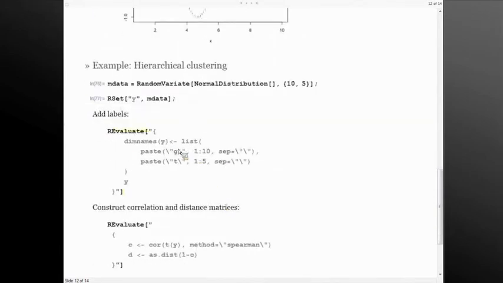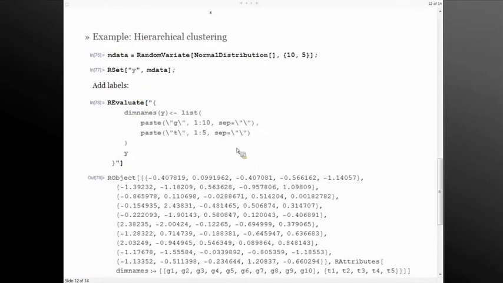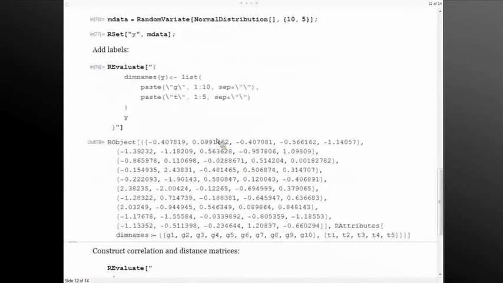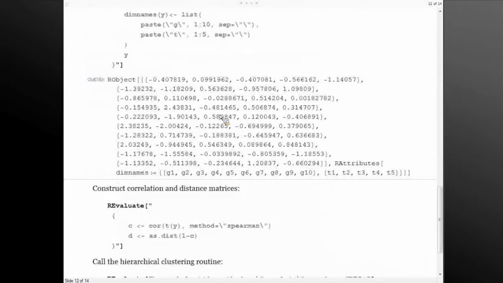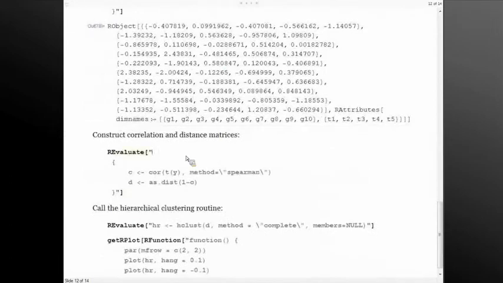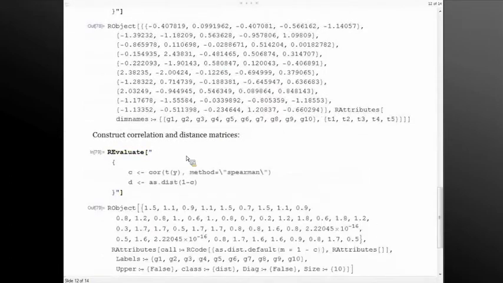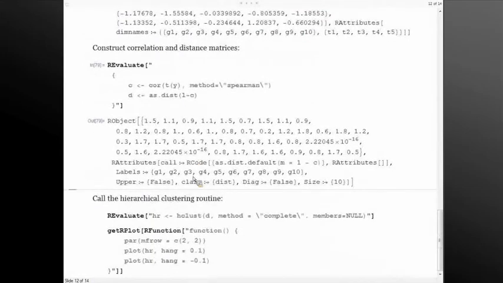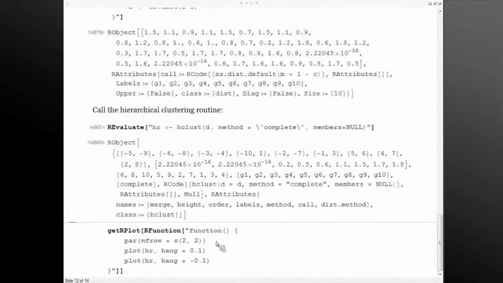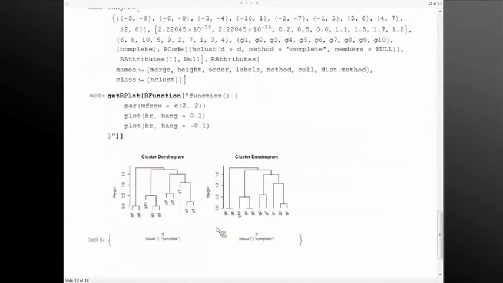This one is just adding a label to those particular data sets, so it's just adding the proper attribute to the object. Now I evaluate and create a correlation and distance matrix out of this, which is done in here, and use the hierarchical clustering function in R to create a plot. So I draw two plot functions, and then you can see that Mathematica nicely grabs the answers from that.